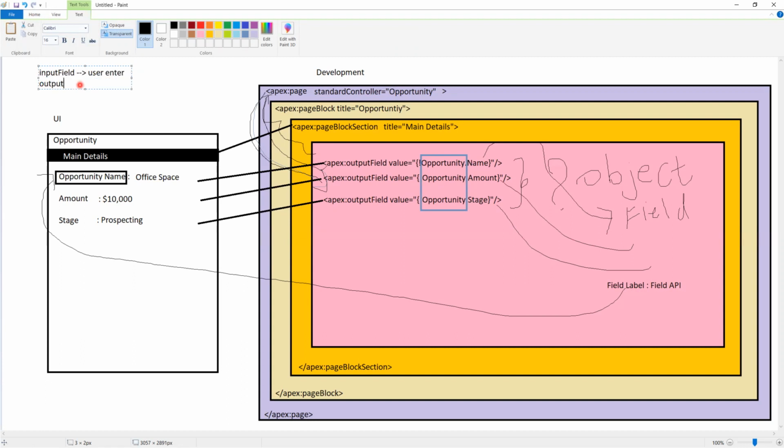The output field is where we display the data. Whatever data we want to display, we can display it. So two things are there: input field and output field. Going further, we will see how to use the output field, because to use it you need to understand the standard controller and some other concepts. Then we can implement an example.